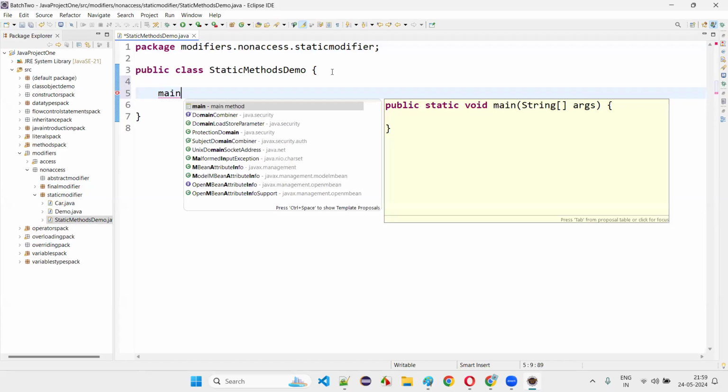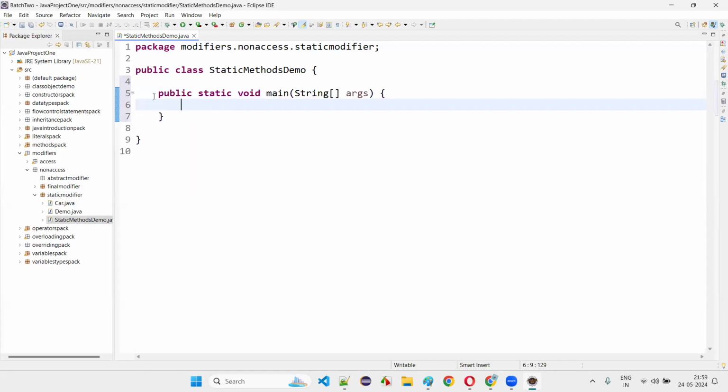Type main and press control space after the main, and it will auto-generate the code, public static, or you can type it also if you remember. So the main method by default is a static method. On the first day of the session itself, I told you that I'm going to cover all this.